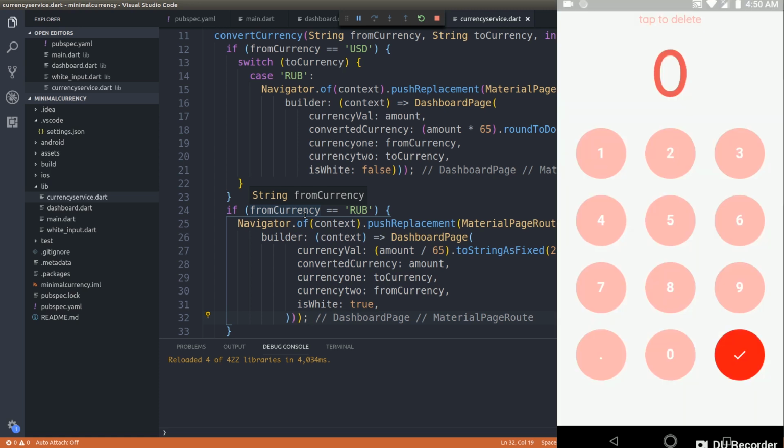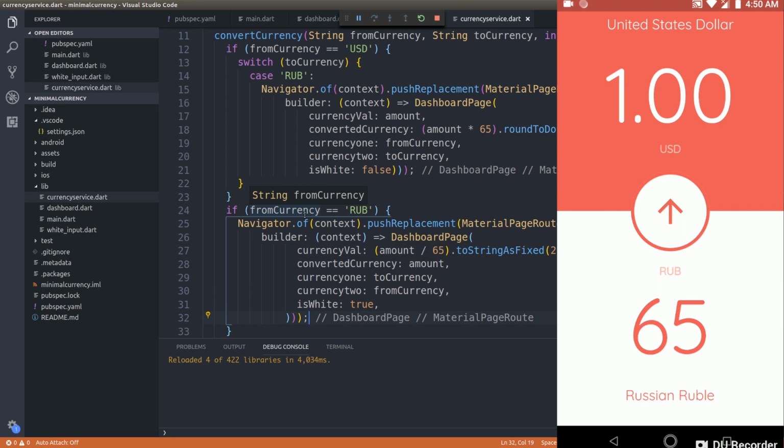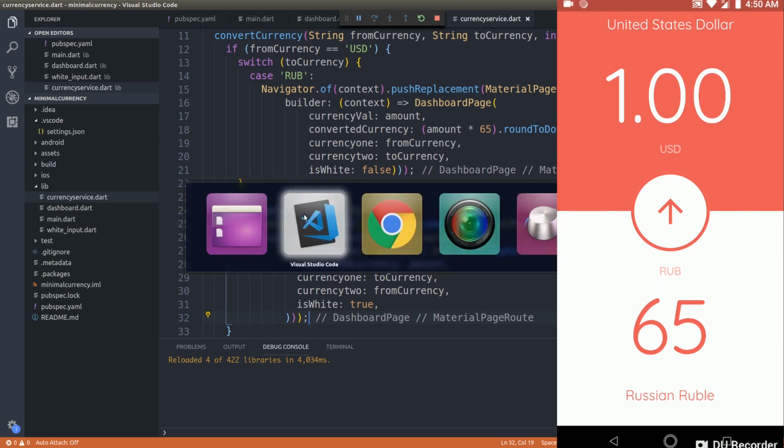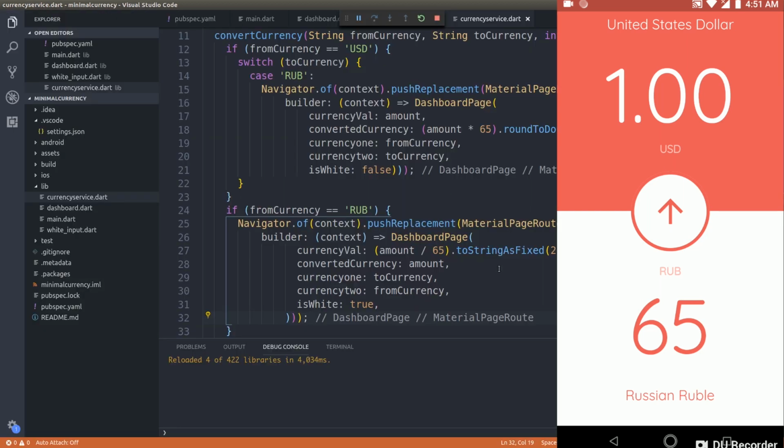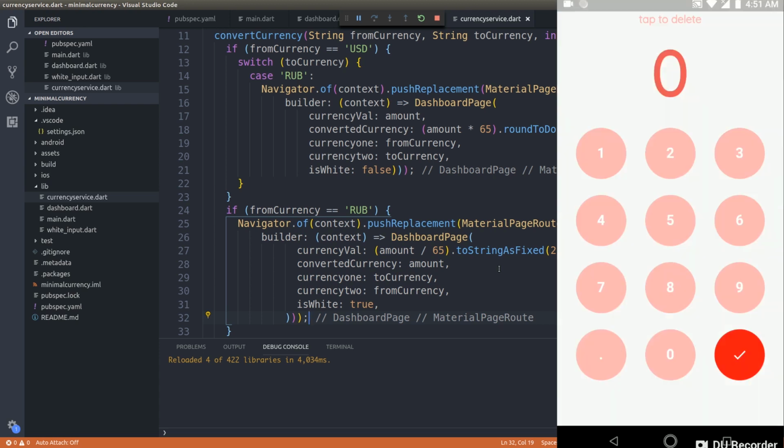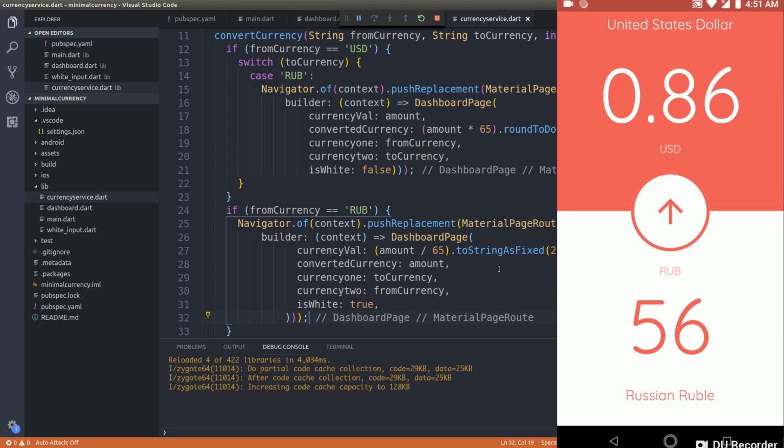Now I'll give 65. It's just 1 US dollar, right? It's around 65, I think. I am not sure. Yeah, 65.86. Fine. So yeah, now we have a nice working application that will convert Russian rubles to US dollars for us, and we have this entire system working perfectly as well.